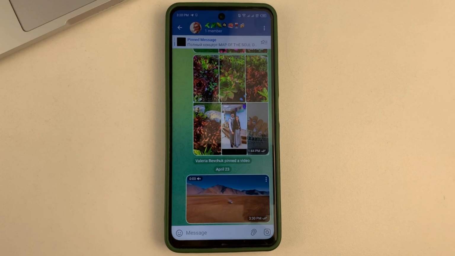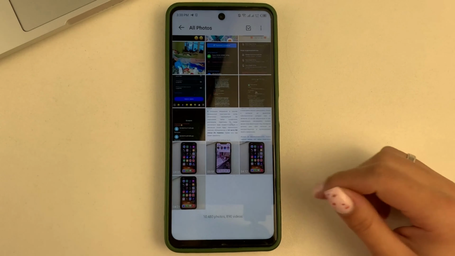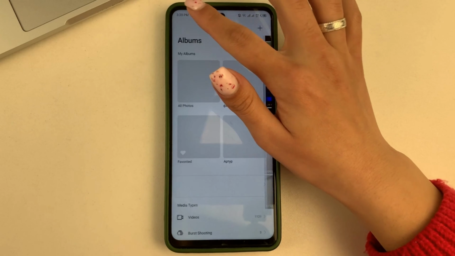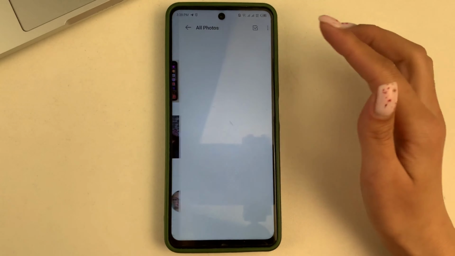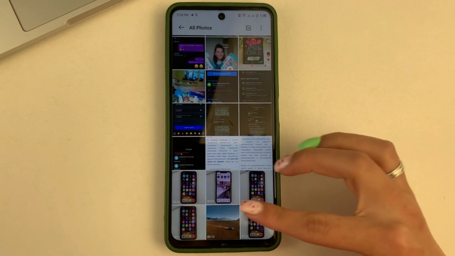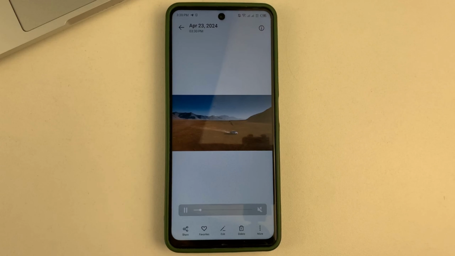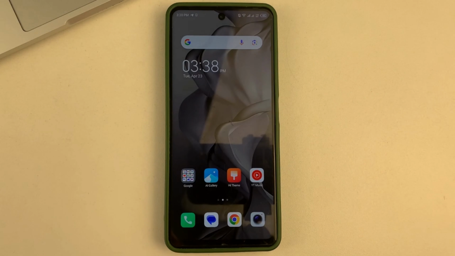To check if the video is in your gallery, you open it. And further, you can see if the given video is there. And as you can see, this video is saved in the gallery of this device. This is the very simple way you can download videos from Telegram to your Android device.